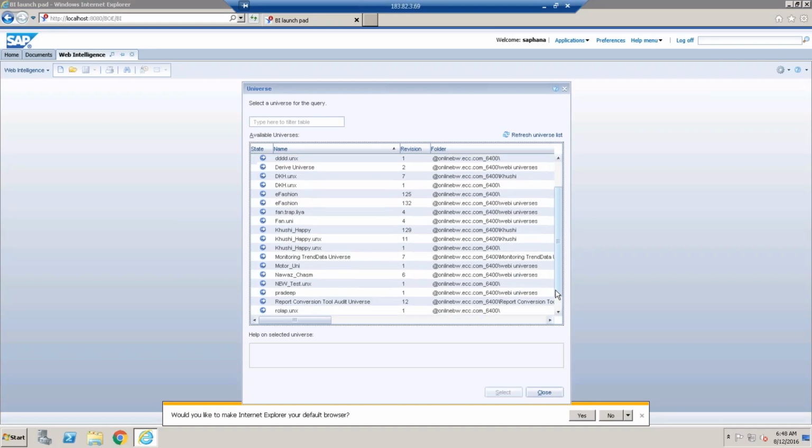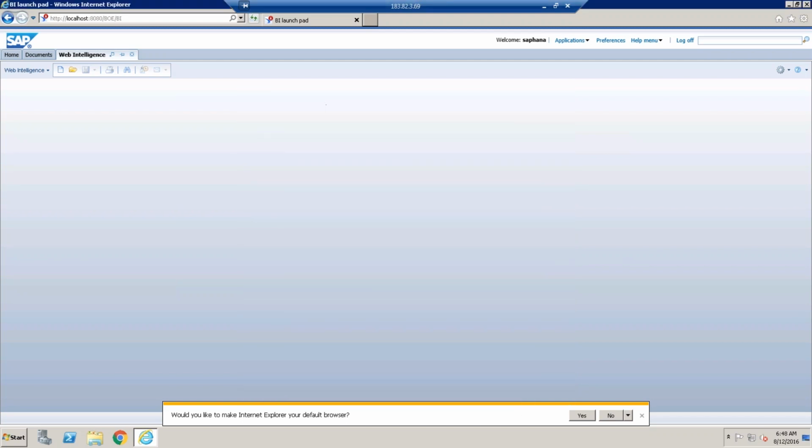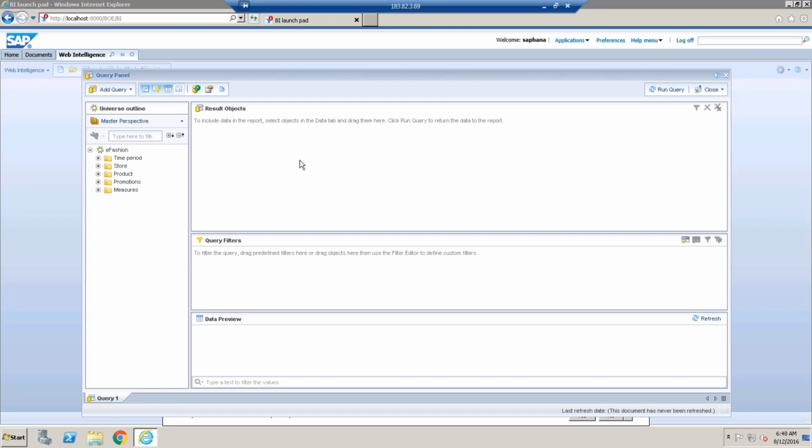I'm just using the eFashion Universe here under the Webi folder. First, let's discuss the alignment of the blocks, which we have to do when you are developing any report in your project. This is mandatory. The alignment of the blocks is mandatory when you develop any report.